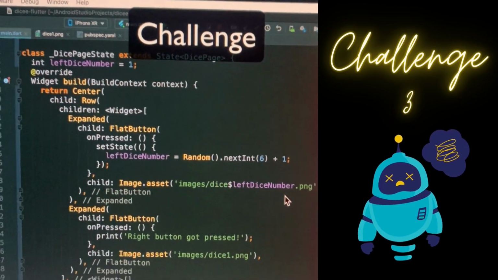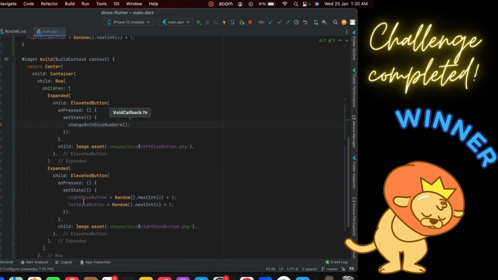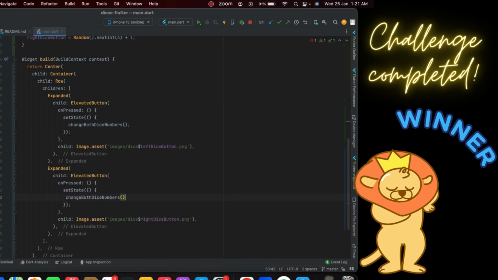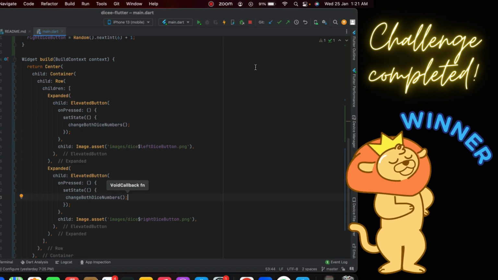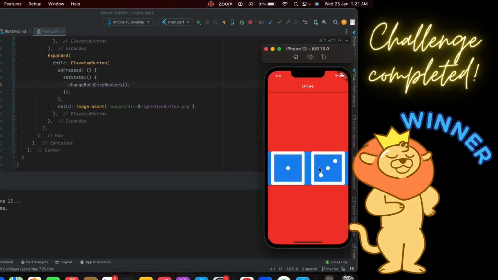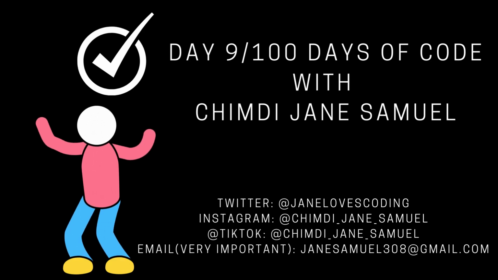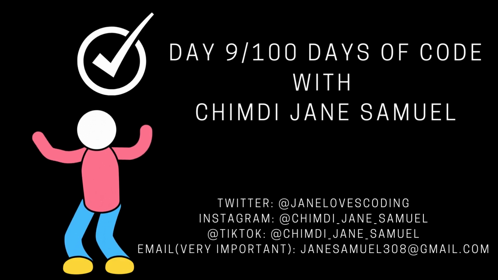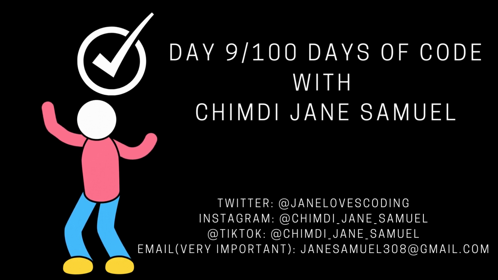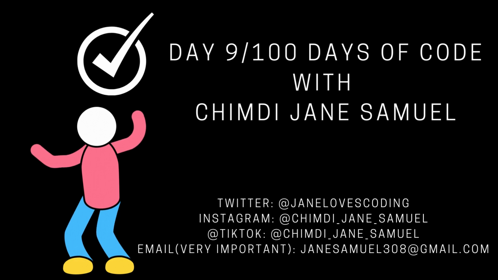And then lastly, the third challenge. This challenge was simple also. Basically, we're supposed to remove the repeated code and use a function instead. So I did all that. I ran my code and everything was perfect. So after completing all the challenges, I was done with the dice app. And that brings me to the end of day 9 of 100 Days of Code.